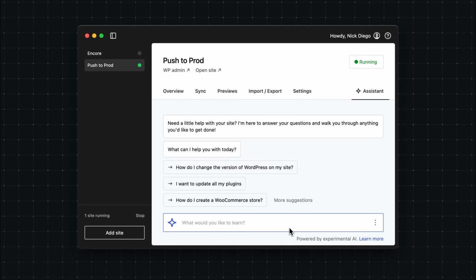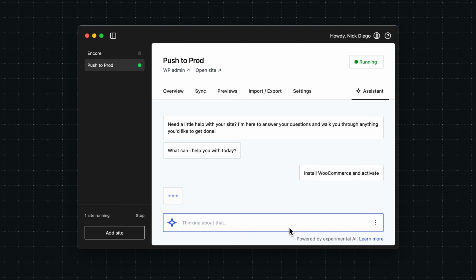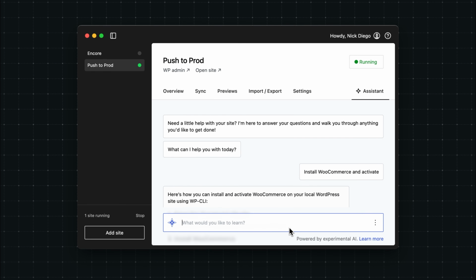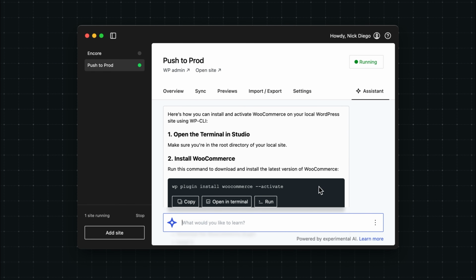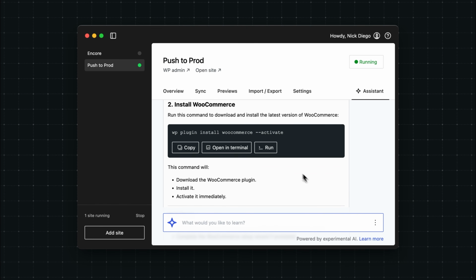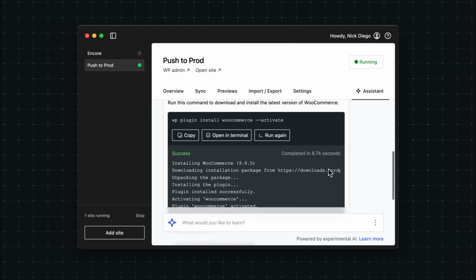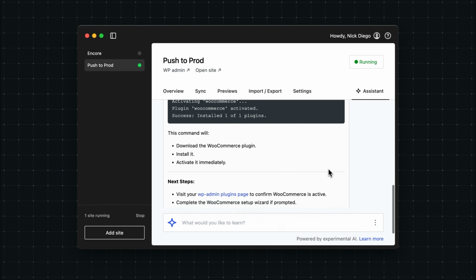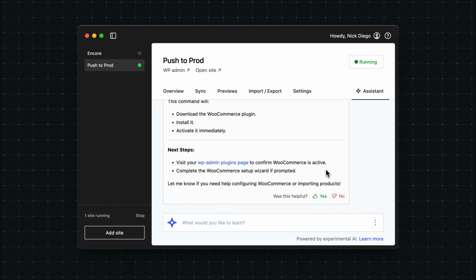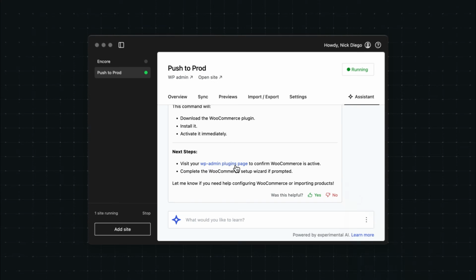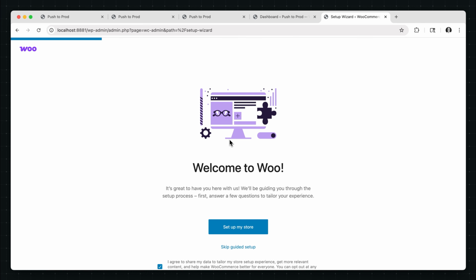So let's try something simple. I'm going to ask it to install WooCommerce. You'll notice that most of the responses come back as WP CLI commands, which is great if you're already familiar with WP CLI. But even if you're not, it's super easy to use. It's going to give you the command, and then you're just going to click Run. Once the plugin is installed and activated, we can click the link to open the WooCommerce settings. And just like that, we're in the setup wizard for WooCommerce.